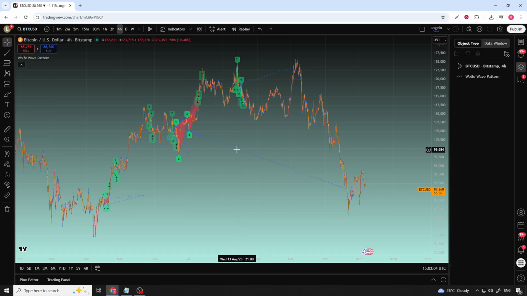That's all you need to add the Wolfe Wave Pattern in TradingView Pro. Follow these steps, tweak the settings to your preference, and you'll be ready to start analyzing potential Wolfe Wave setups on your favorite markets.